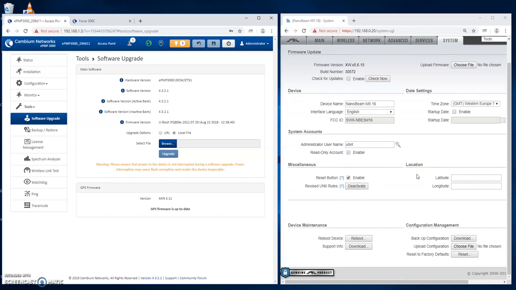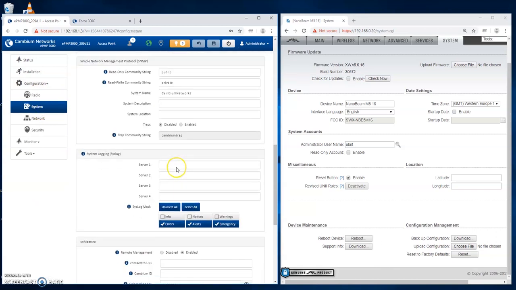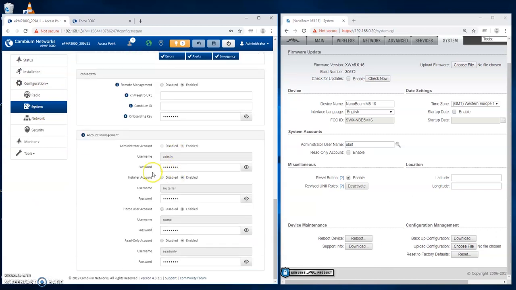About the system account, the user management, configure system, right bottom, you can see the account management. There are basically 4 accounts the ePMP GUI supports.